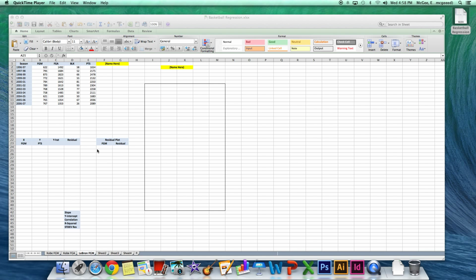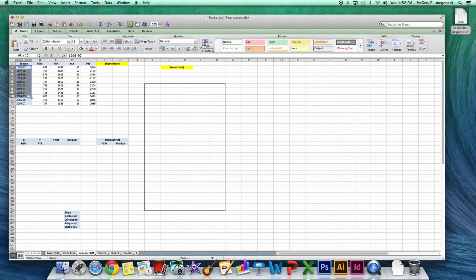So the first thing I want to do for this example, I'm looking right here at LeBron James stats from all of his different seasons. I'm going to try and make a scatter plot displaying the relationship between the number of field goals made for each season and the number of points he scored for that season. So my explanatory variable is going to be number of field goals made, FGM.